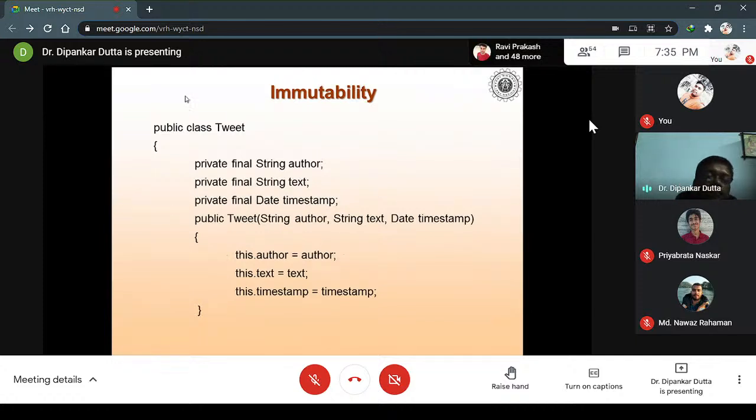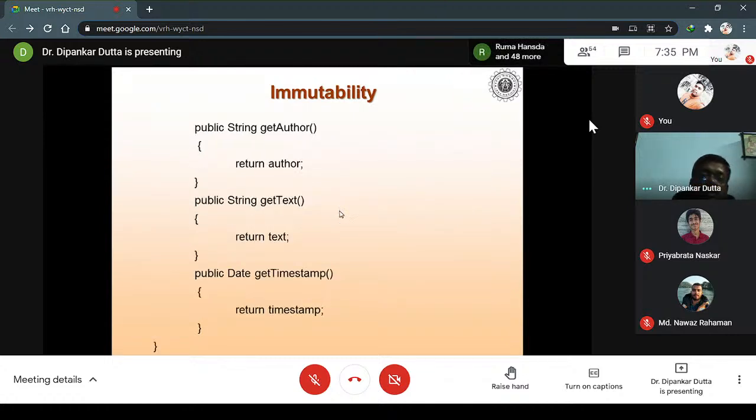As it is private, we can access it inside the class, so there is no problem. We are accessing this within the constructor. Then we are writing public string getAuthor, return author. You can write public string getText, return text, public date getTimestamp, return timestamp. We can get the date or timestamp. So is it clear?